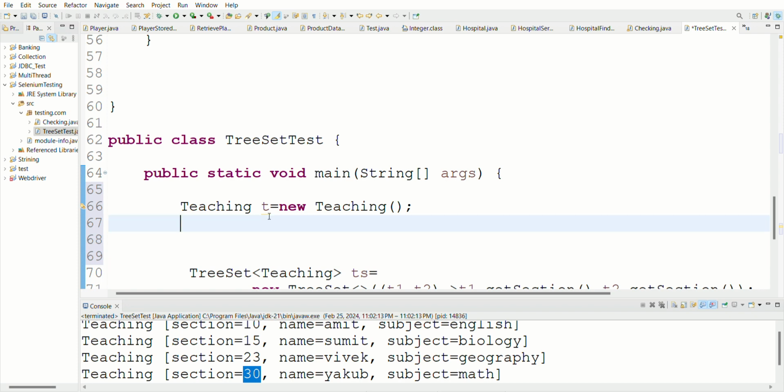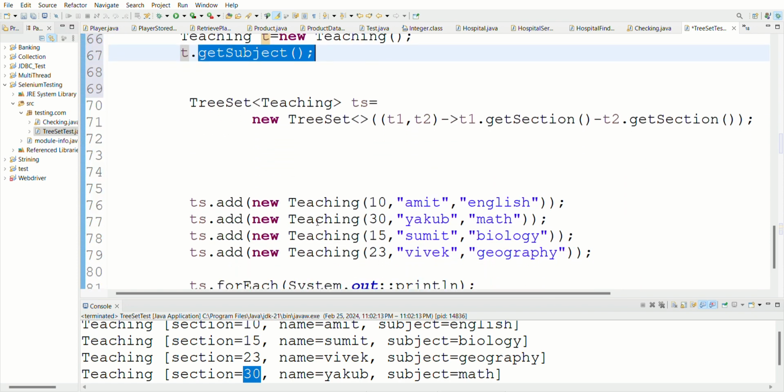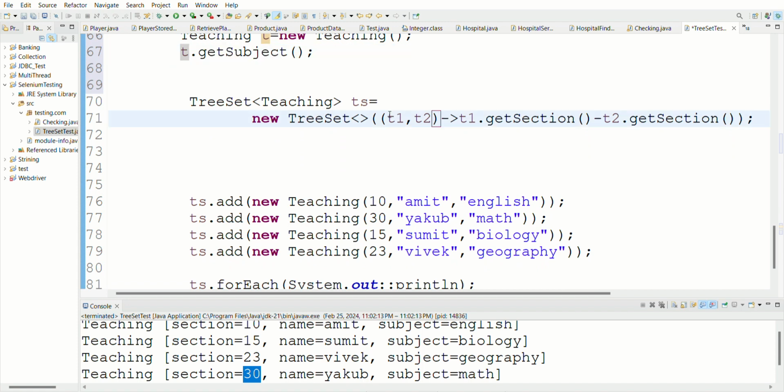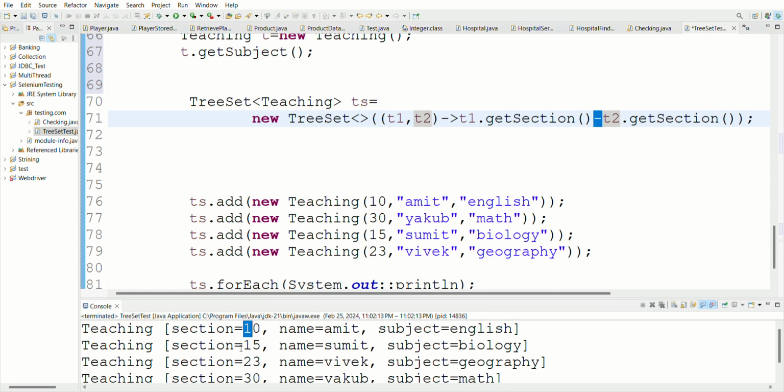When I am writing t dot get subject, it is giving the subject name. You can see there is no problem. With the help of the object reference we are calling this get subject. Here the same scenario is going on. Here t1 is a reference or object of teaching, same like t1 and t2. Both are the object and reference of the teaching class. Here I am using t1 dot get section minus t2 dot get section. That's why it is giving all the values according to the sorting order, 10, 15, then 23, then 30.